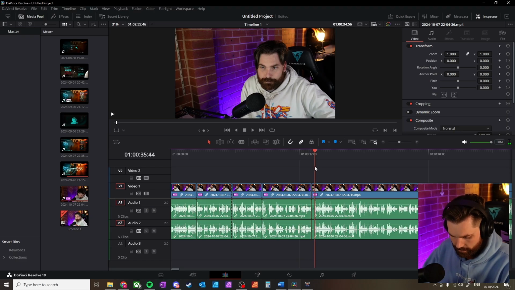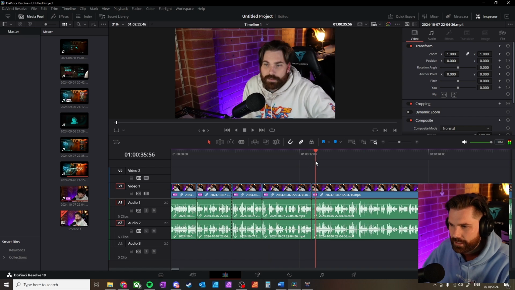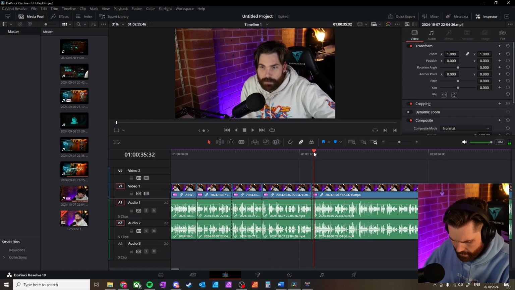The way I usually edit is I'll go in and I'll cut. I'm going to turn the magnet off just so it stops sticking. See how it snaps to those spots? It can make it a little bit harder to find the spot you want to edit. So I'm going to turn that off. I'm going to hit cut, and then I can remove that there.